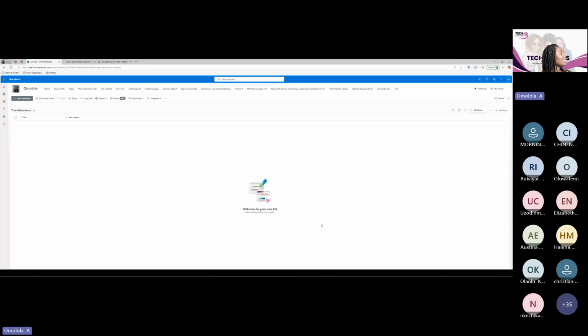Yes, so when you create it, it looks like this. These are the columns and you have rows. When you create your list, it comes with Title by default.